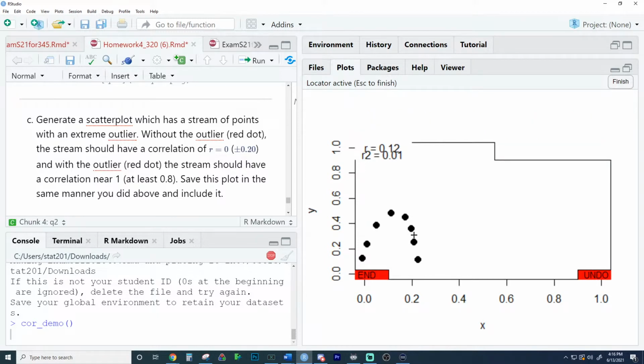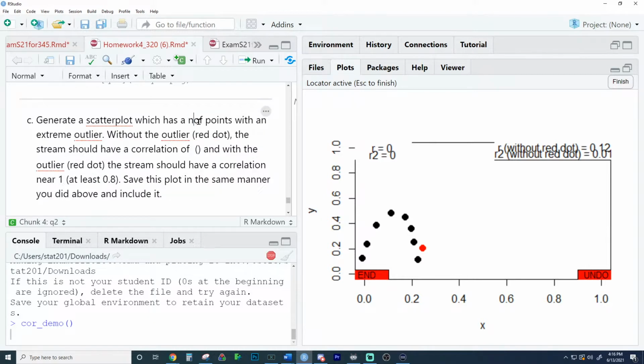Kind of look at your parabola as you do it. That one wasn't close enough. Just kind of adjust accordingly. That one's closer. You see, we're kind of getting to the sweet spot right here. Oh man, it's so close. I want it to be exactly 0. I'm never going to get it. There we go. Got it. But no, stream of points just means a bunch of points. Generate a scatter plot which has a bunch of points.